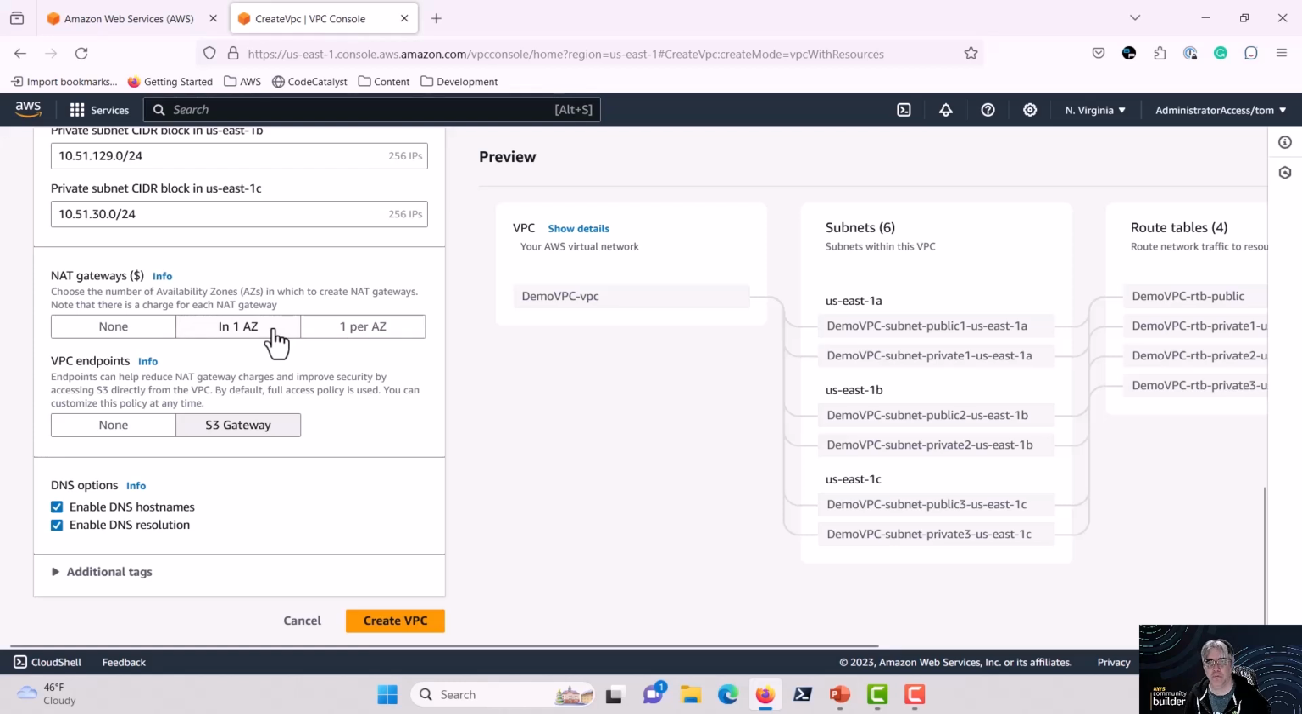I'm going to leave it on 1 for cost and simplicity's sake. It's not going to be a big deal for my demo environment, and in practice, it's probably not a big deal for most customers. In the event an entire AZ went down and it happened to be the one that my NAT gateway is in, then I would have some difficulties. Okay.